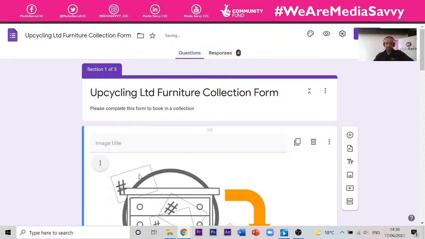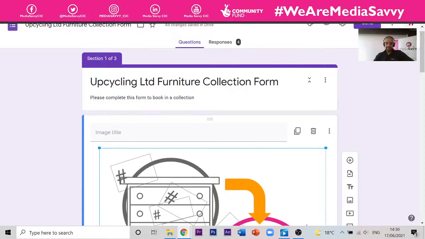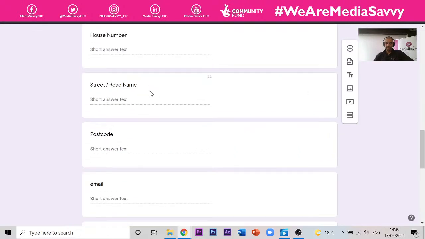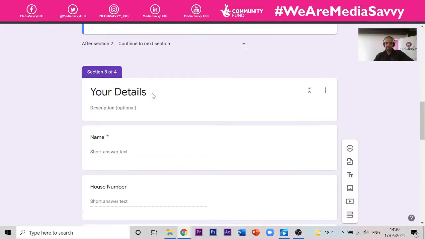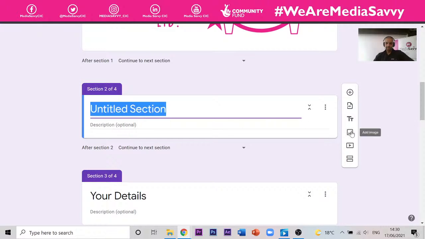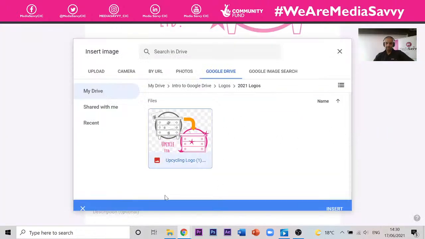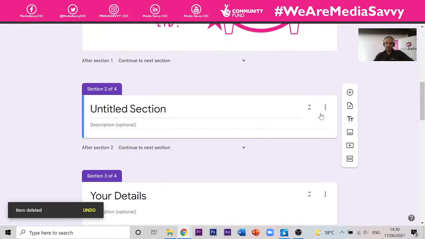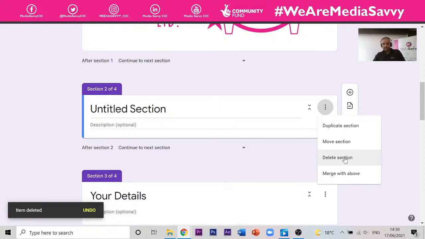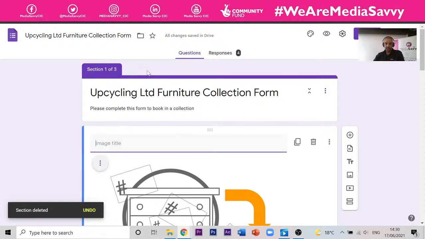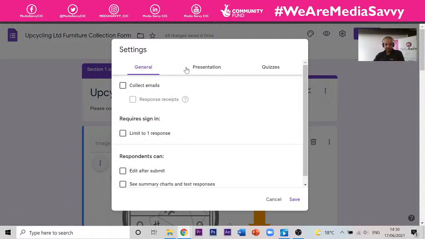So we can center this image. And let's just see if I include another section. Add that image, insert that. No, that doesn't work. That won't work. Right. I think I'm being a bit silly here. Let's have a look.